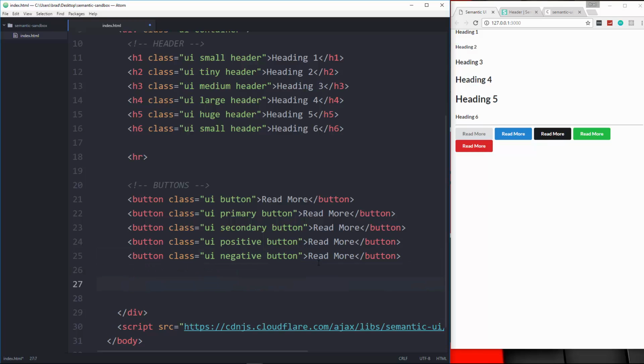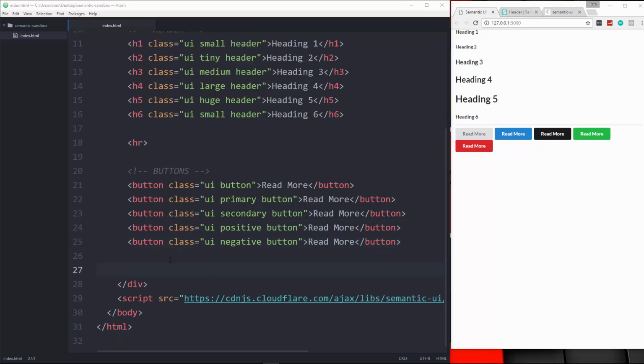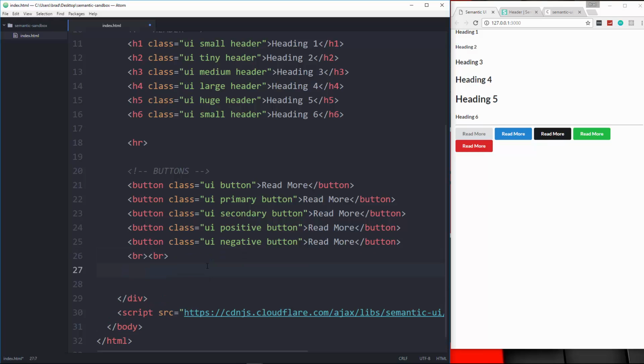Now, in addition to the context classes here, we have just the color classes. So what I'm going to do is put a couple line breaks right here. And then let's say button, tab, and get rid of this stuff. Say class, UI, button. And we can add a color. So let's say red. Save that, and we get red. Now, this is pretty similar, if not identical, to the negative class, but we can still use the color, the red over negative if we want.